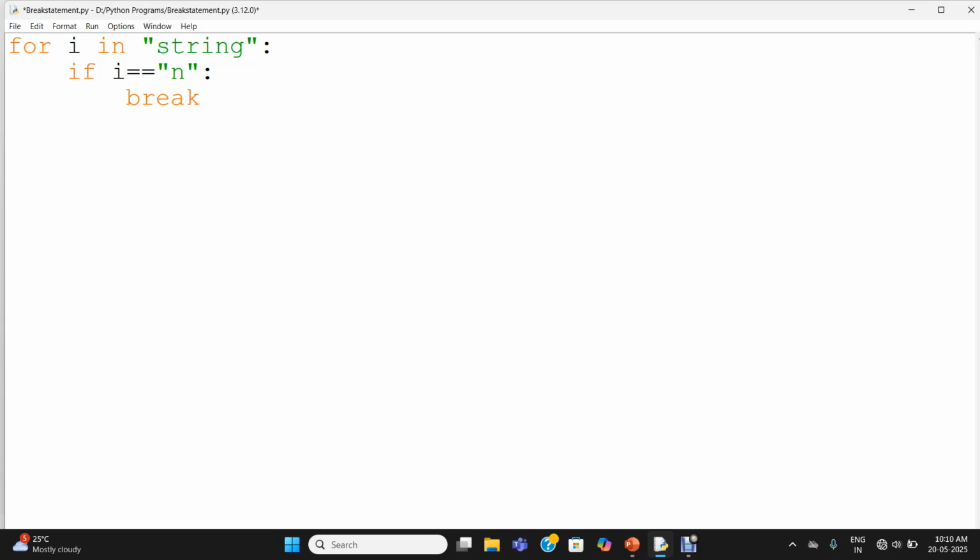So how does this loop work? For i in string, the string is a sequence. For is a keyword, i is a loop variable. Here we have the in statement. The value i will take s in the first iteration, t in the second iteration, r in the third iteration, and so on. So when i takes the value n, here i is holding the value n, i double equal to n is true, then the break statement will be encountered.